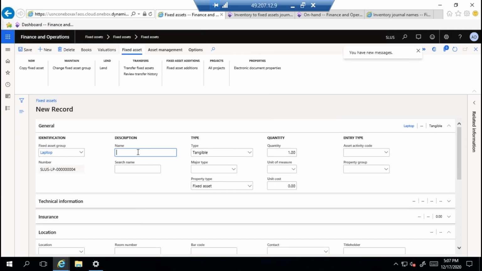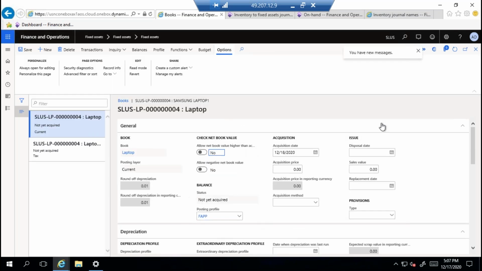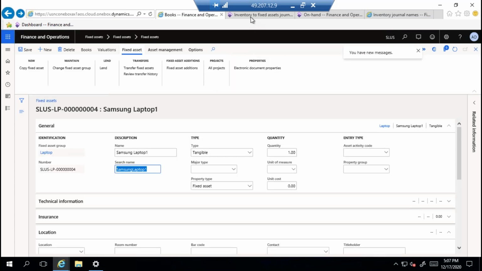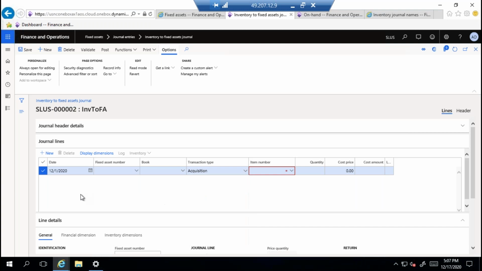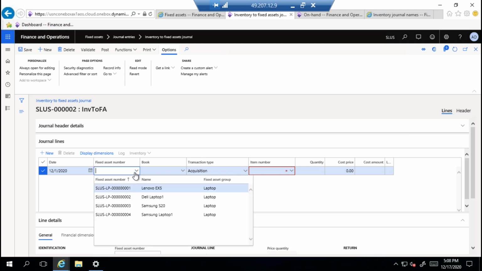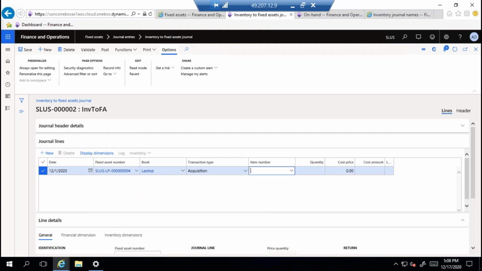Suppose Samsung laptop 1, I have created. This is just now created, so the books will show it as blank. It is not yet acquired and transactions will be blank. Now I'm selecting that one which is not yet acquired. Click tab, enter the item number.